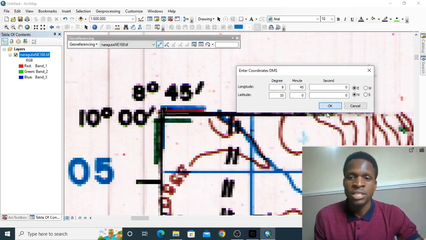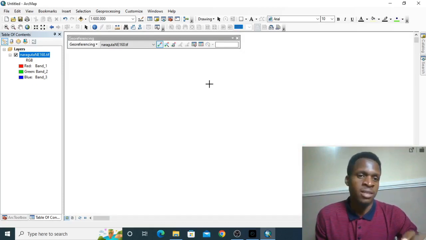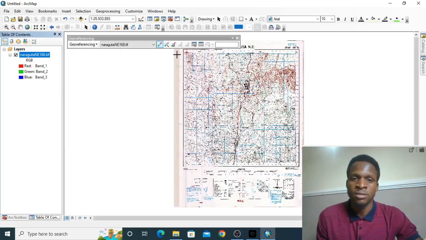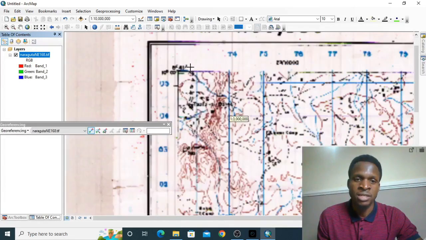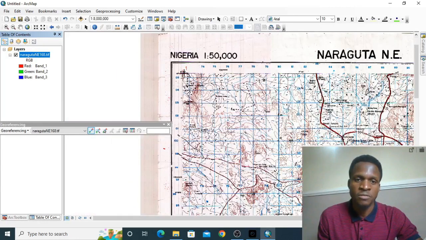Once I click OK, the map may disappear. And that's what happened. That is because it's trying to rightly place the coordinates on that map. To get back the map, I'll need to head back to the table of contents and click on the scanned map layer. That is this. Right click on it and then select zoom to layer. So it brings it back. And then you notice that the first control point has been added. You can see it's labeled 1. So this is the first control point.